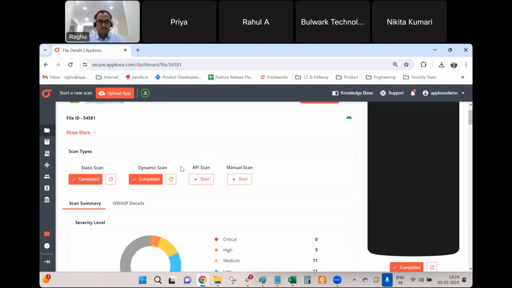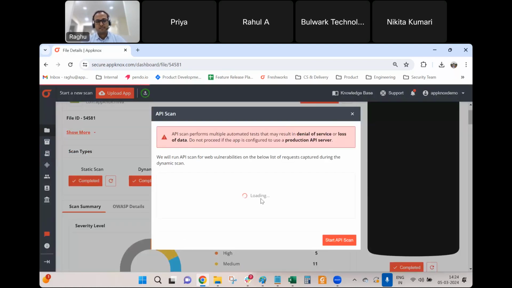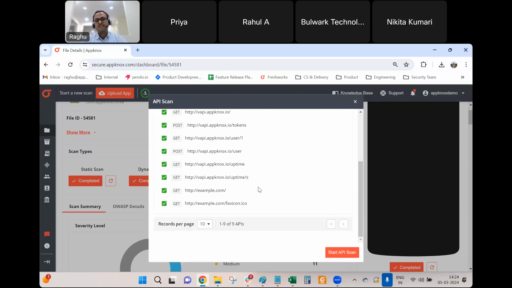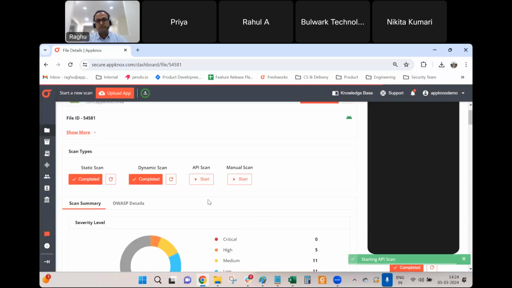Once the dynamic assessment is done, you then move on to performing the API assessment. It's extremely easy to perform after the dynamic assessment stage. Whenever you are interacting with the application, based on your interaction, we capture all the API calls that get triggered as part of those interactions. Once you see the list of APIs here, you just need to view the list of APIs and simply say start API scan. The API scan gets triggered. It's as simple as that.